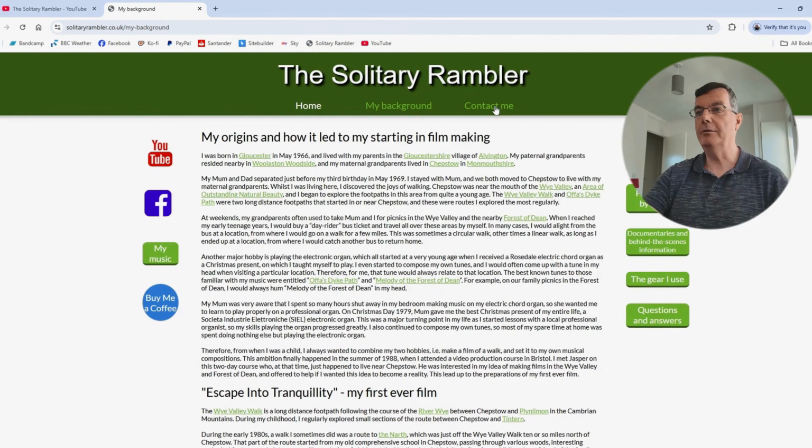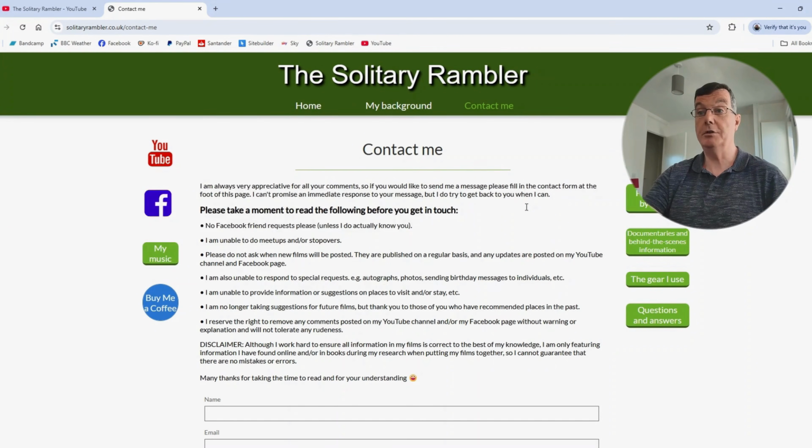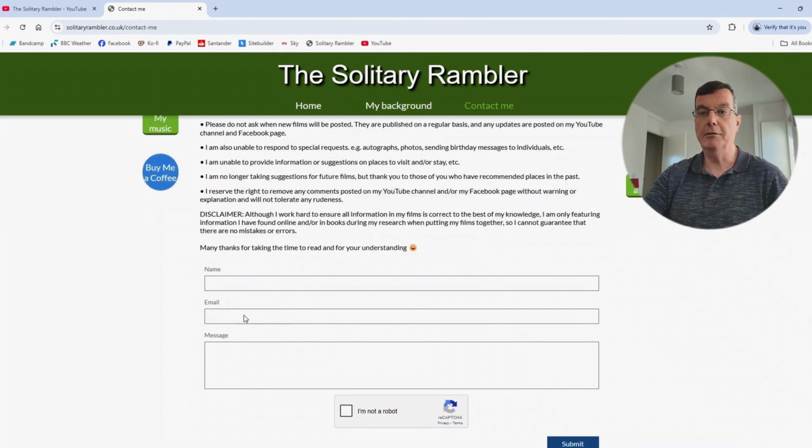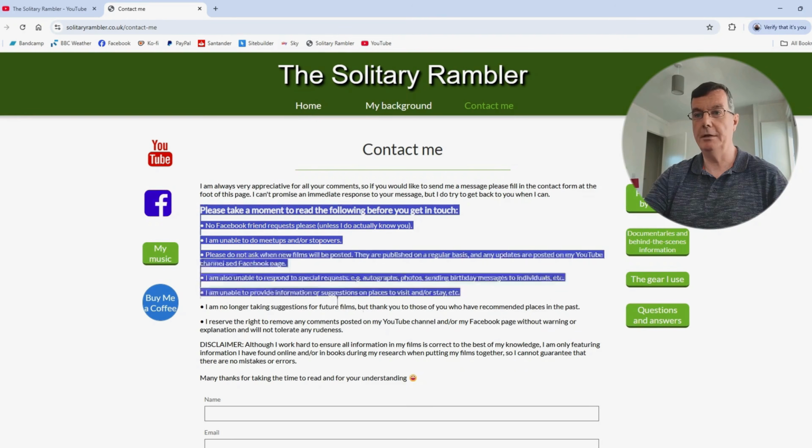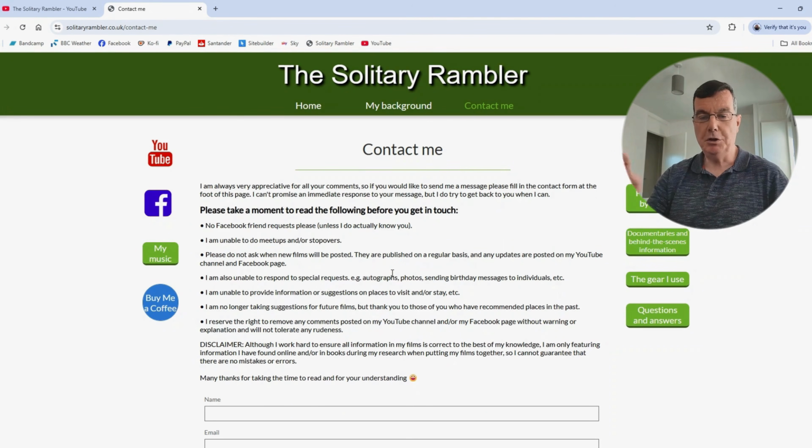And then the final bit is contact me, which is literally a page where you can get in touch with me. So if you click on that page and fill in the form at the bottom here, that's how you can get in touch with me. But I do ask that you read these notes first, as highlighted here. Now, apologies if these notes look officious. They're not meant to, but they are there for a reason. So yeah, please do read these notes before you get in touch with me.